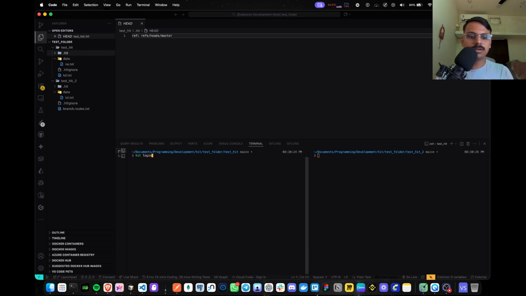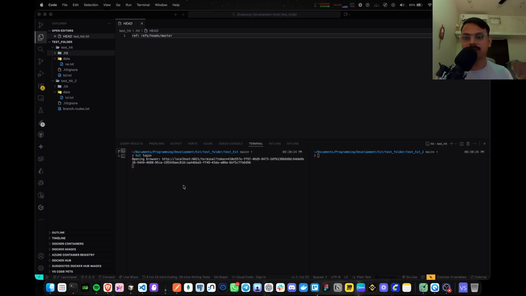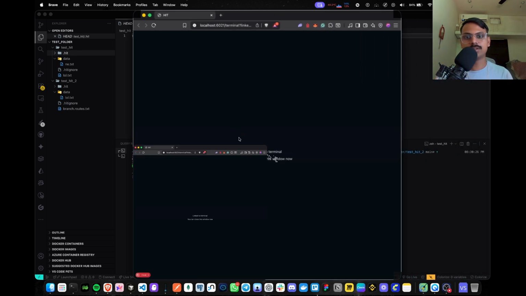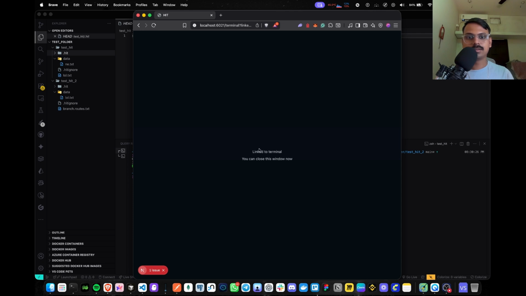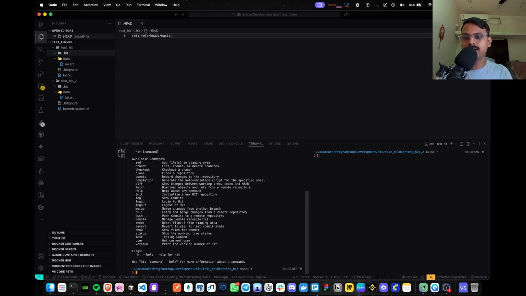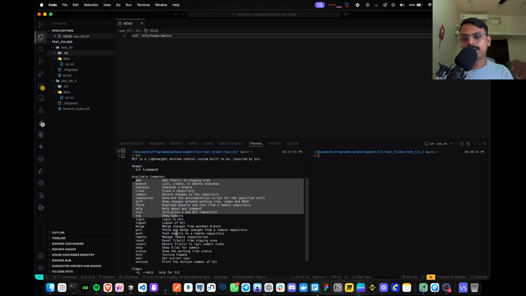If you are not logged in, then you can run hit login, and it will open a browser. If it is linked, then it will say linked to browser. So yeah, it is linked, and we can check it using hit user. It gives my email. We can log out as well using this email, but I will not. And you can just type hit, and it will show all of the available commands.